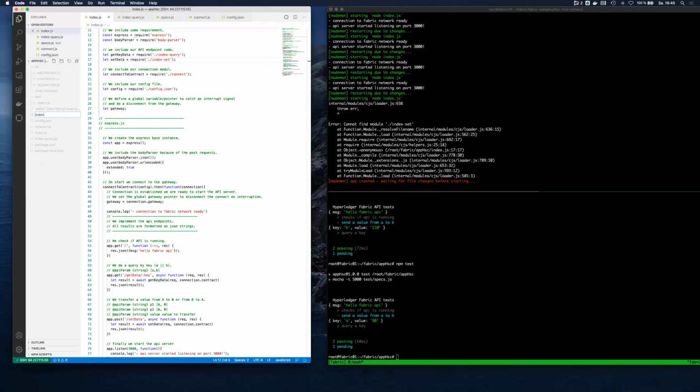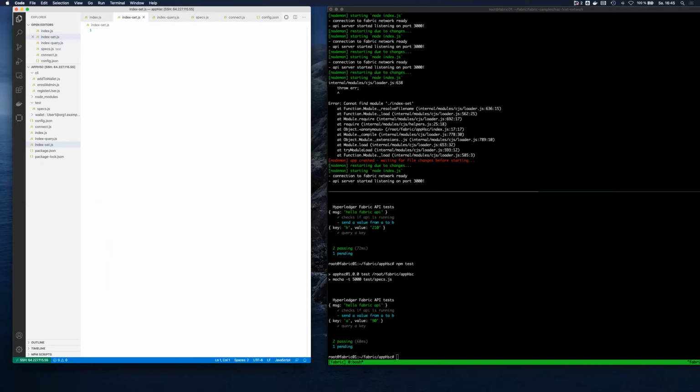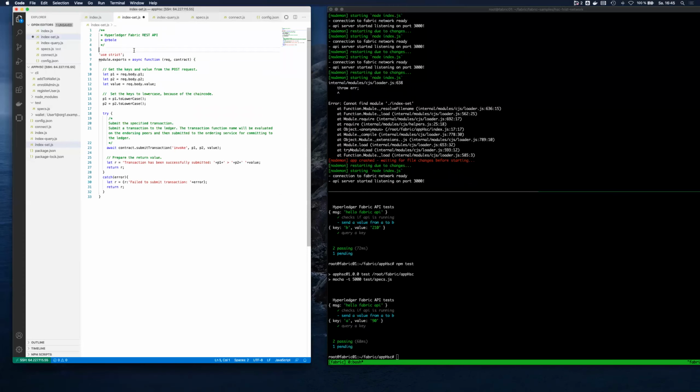So this is the last step in this demonstration now. The index set file is with this content. And that's basically the same. The structure of such a module is the same. So it's also an async process. We also have an await here.